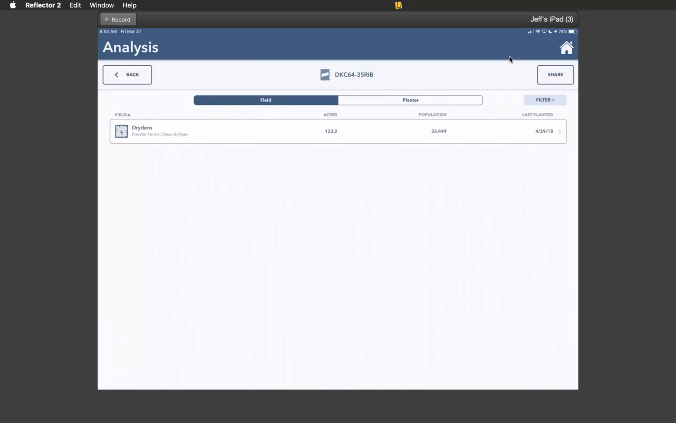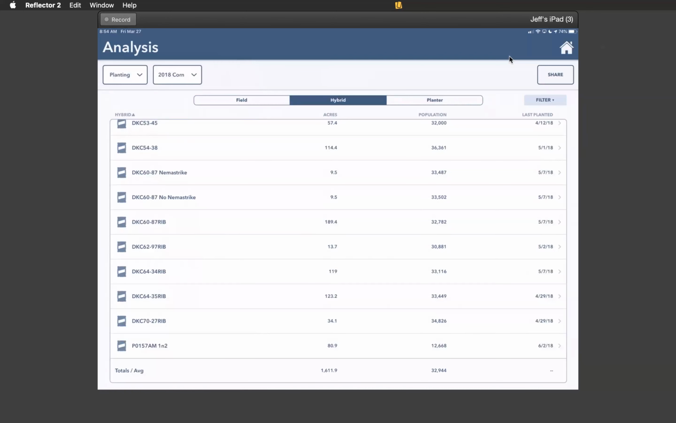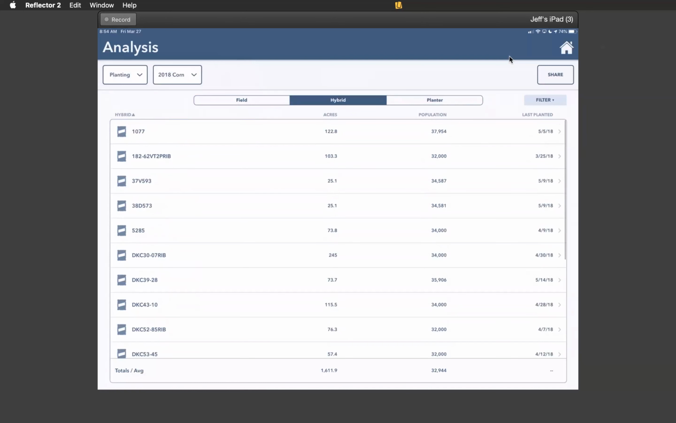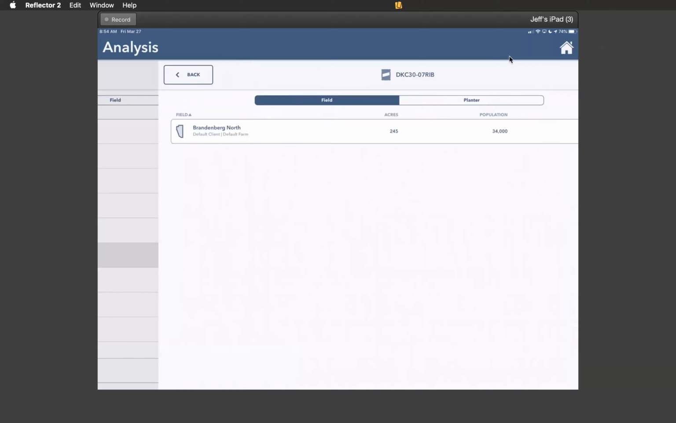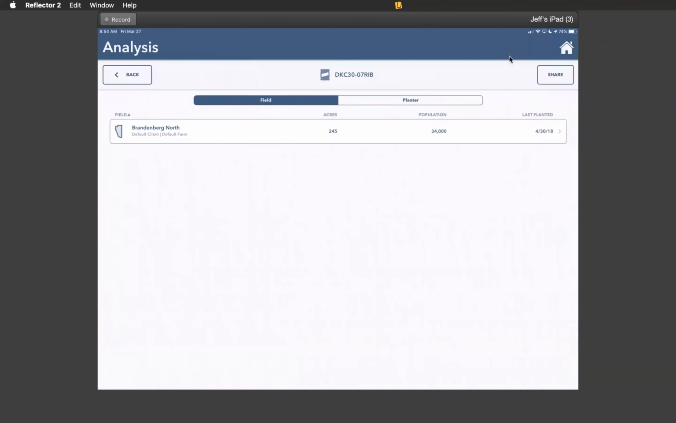In this case, I only have one field that got planted to 6435, but this will allow you to see all the hybrids you planted on your farm that year, and by clicking on any one of those hybrids, you'll see which fields got those hybrids and how many acres of that hybrid were planted to that field. So it's one quick, easy reference place.